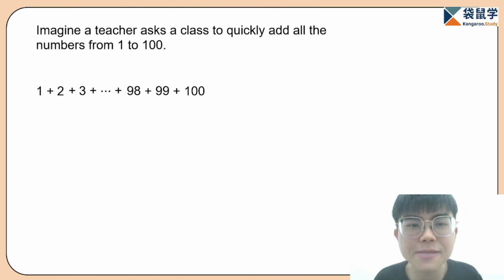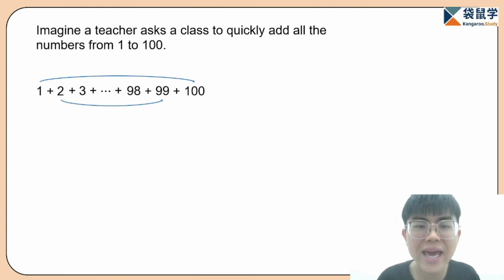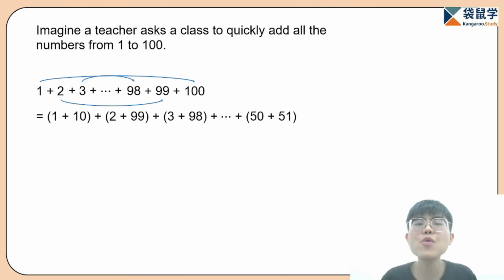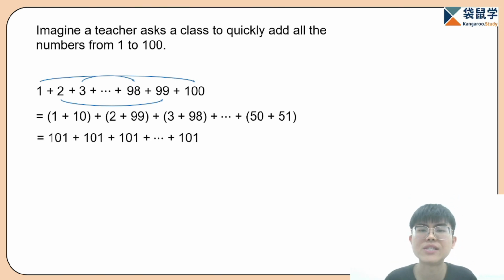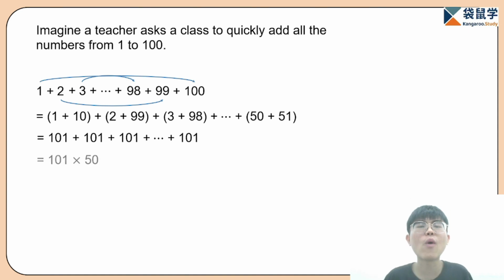The first method that many students will use is to pair them up. For example, we pair 1 with 100, we pair 2 with 99, and we can also pair 3 with 98. So this is all of the number pairs here. Then you will realize that the sum of each pair of numbers is just 101. So now guys, how many such pairs do we have? Oh, we have 50 pairs. So we just have to use 101 multiplied by 50 and you will get 5050.